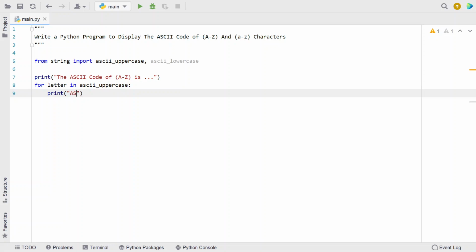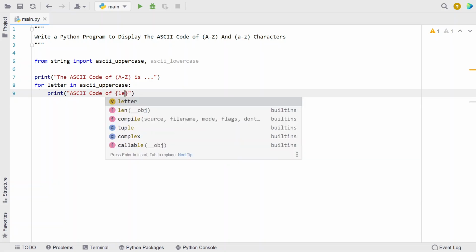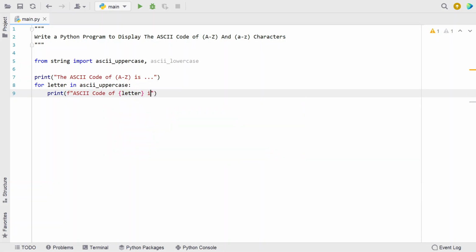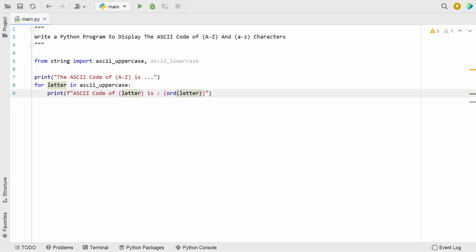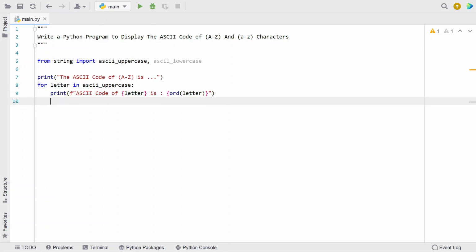So let's say "ASCII code of", let's use print formatting. I'll use the letter, and "is", let's give a colon, and here let's use an ord function call. This will give us the ASCII code of the letter. Let's pass the letter variable. This is a temporary variable that we are using to store the letter. So this is for the uppercase.